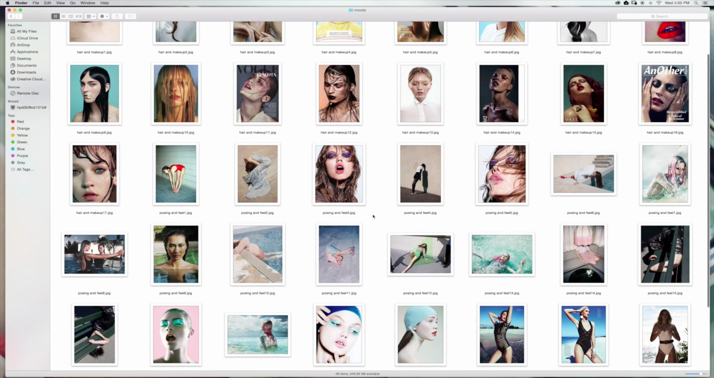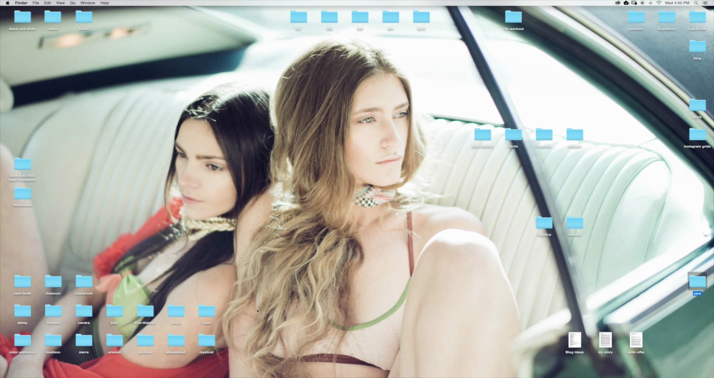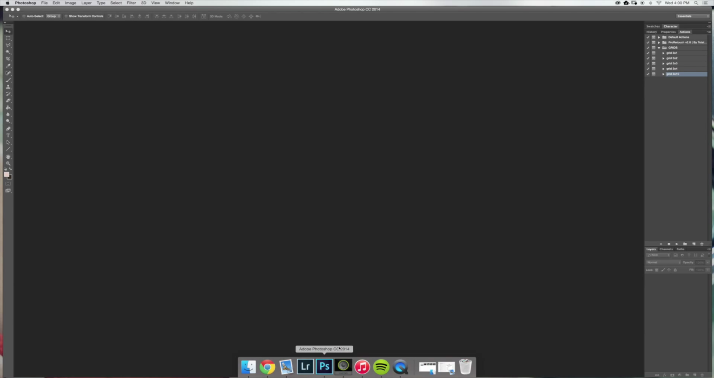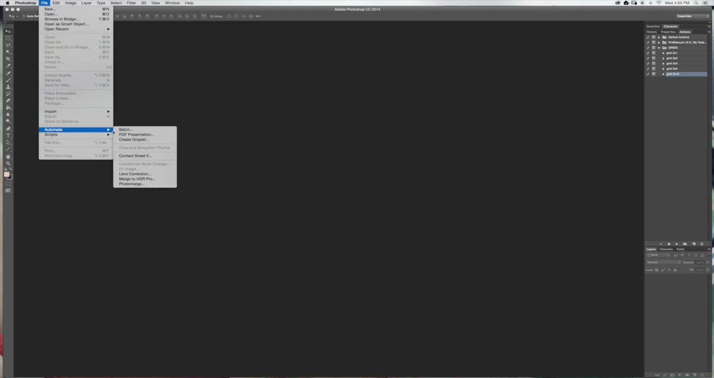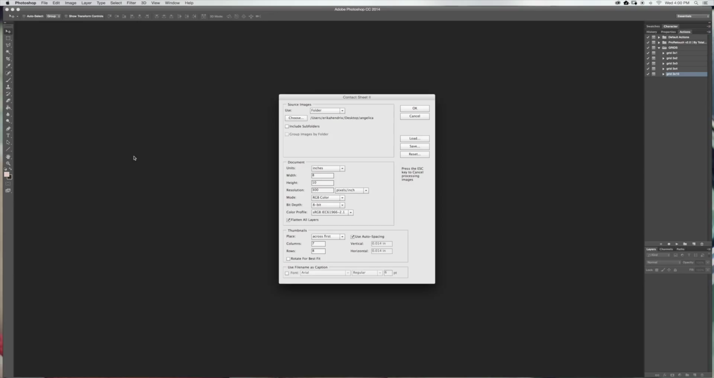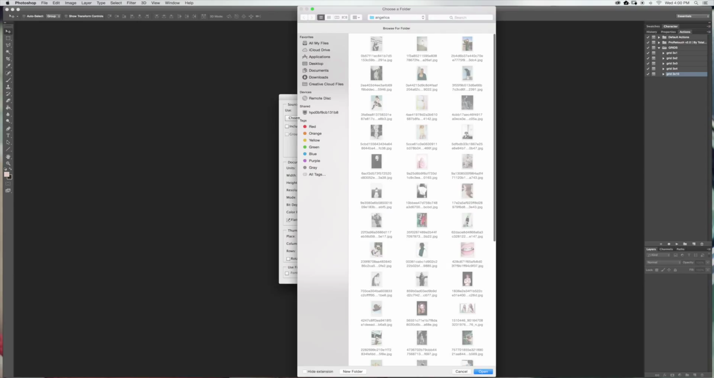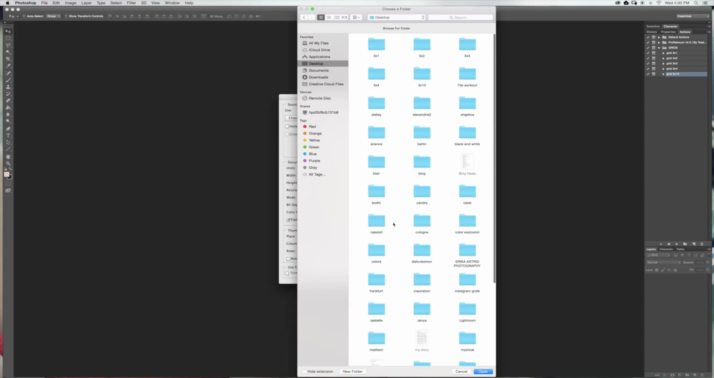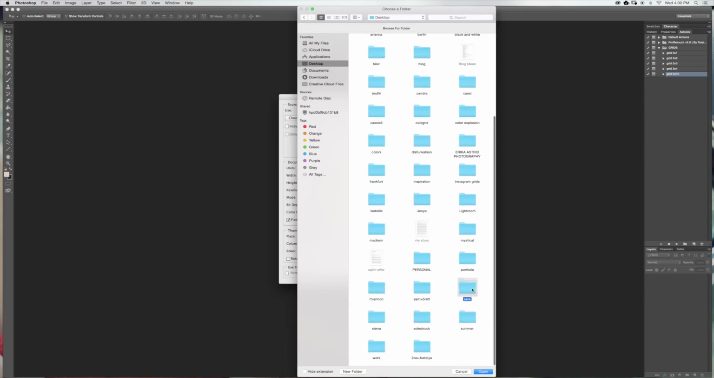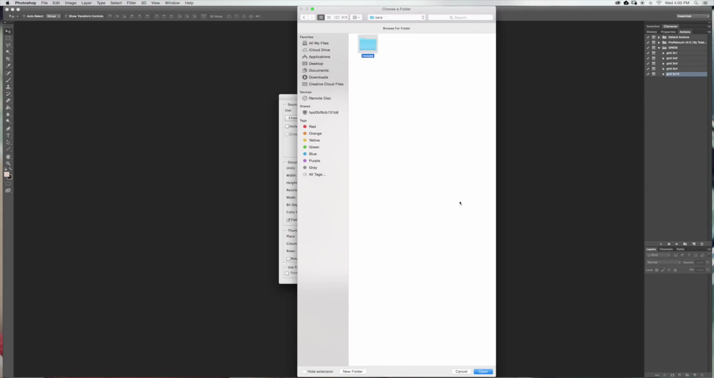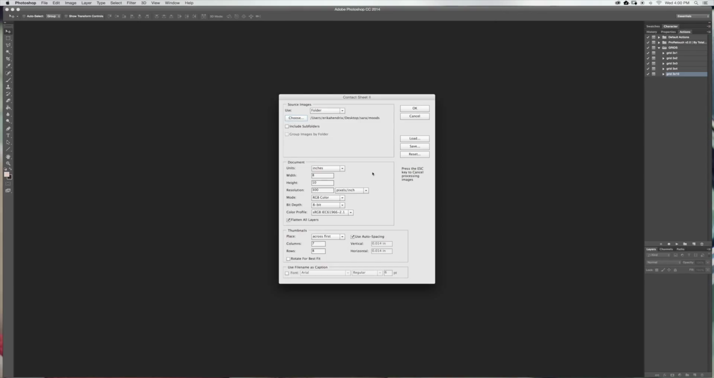And now we have them all named, and we're going to open Photoshop, go up here to File, Automate, Contact Sheet 2, click on that, so this will pop up. We choose our folder, Sarah, and moods. That's our folder with all the mood images. Open that. And then document inches 8 by 10, 300 dpi.